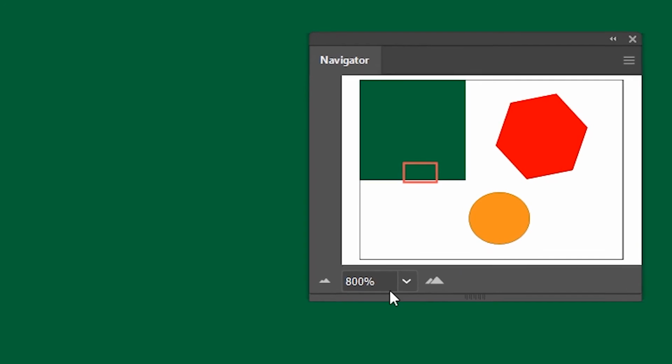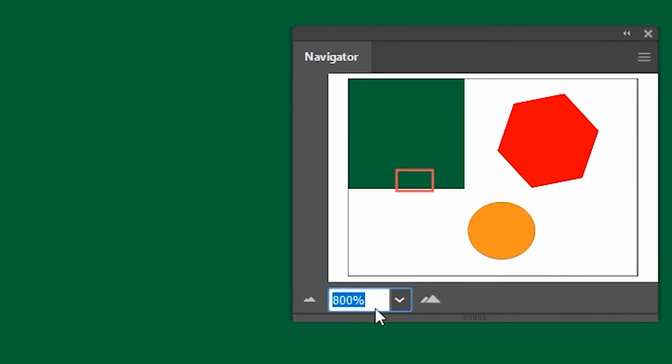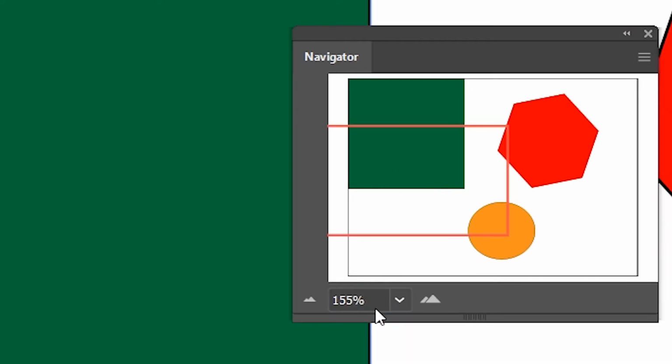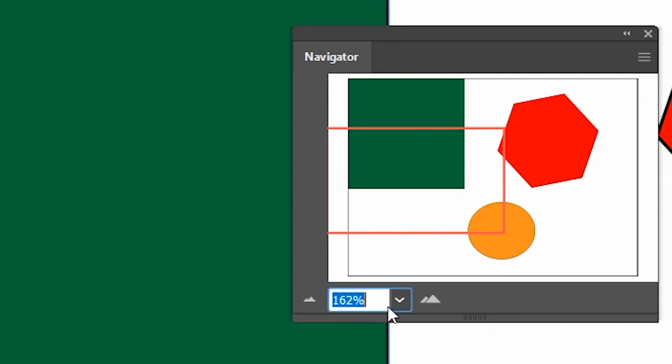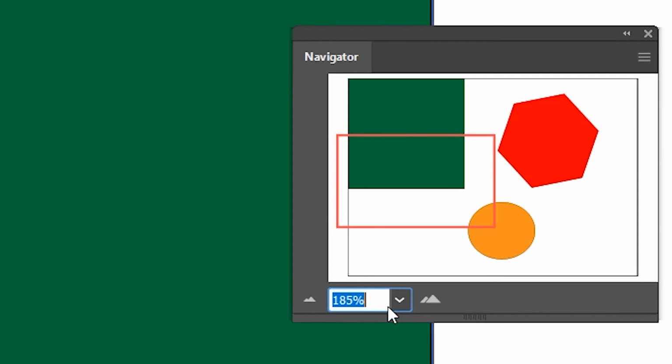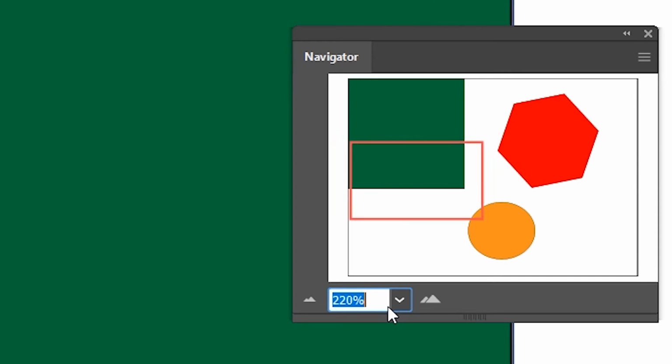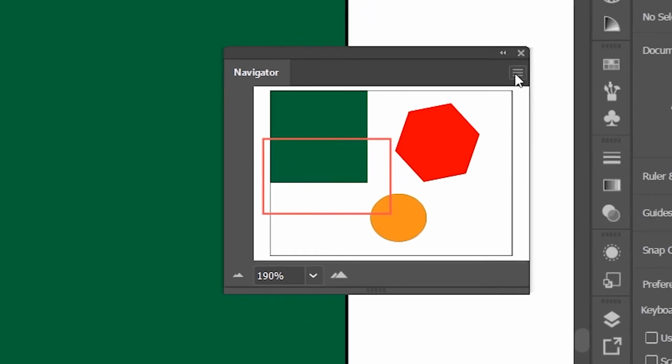Otherwise you can just type in, if you want to get an accurate number, say you want 155, you can type that in there and then press enter or tab and that'll get you there. Or you can just use the arrow keys up or down to zoom in or zoom out one point at a time. And you can also press the shift arrow keys up or down to zoom at 10 points at a time. Now here we got a few more options.